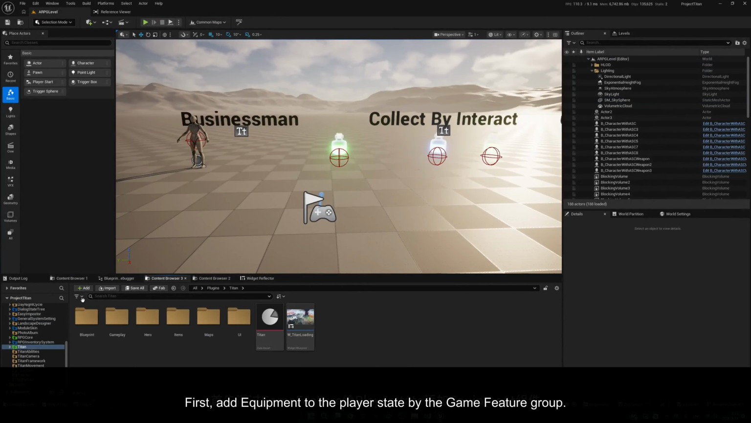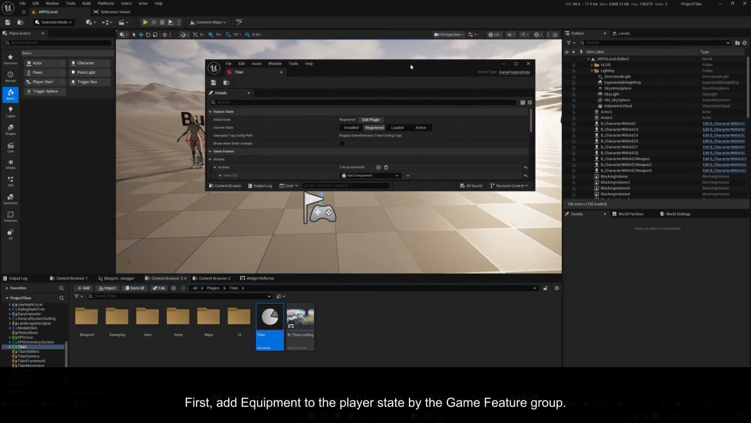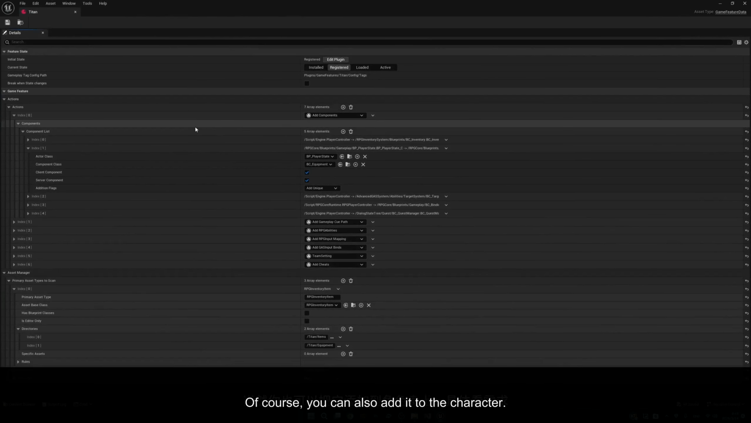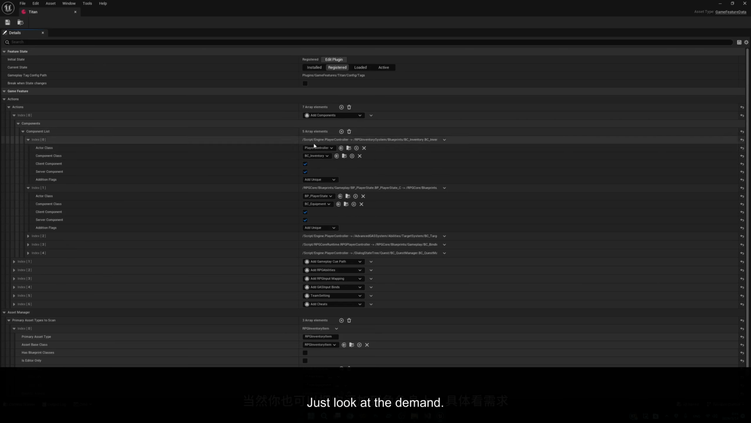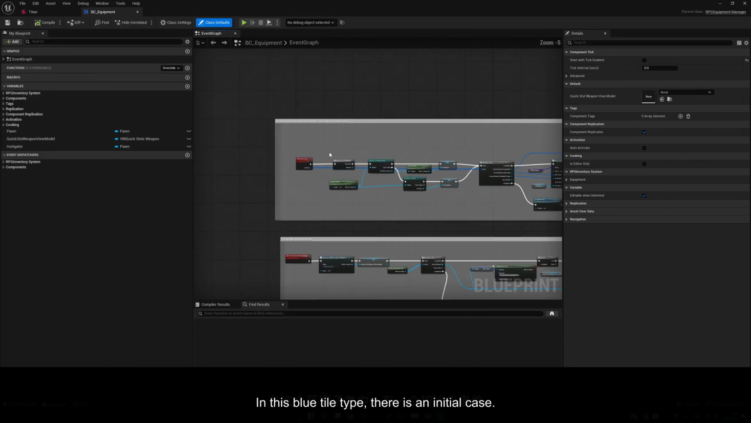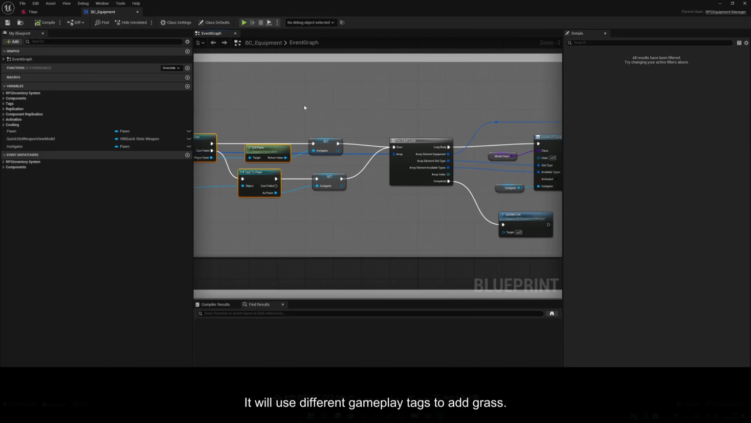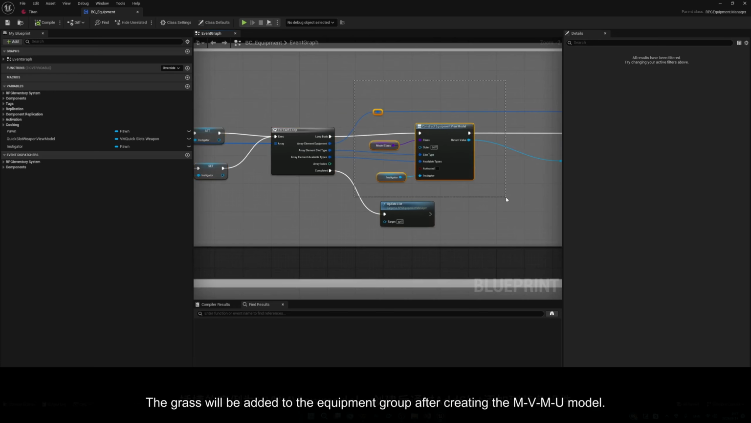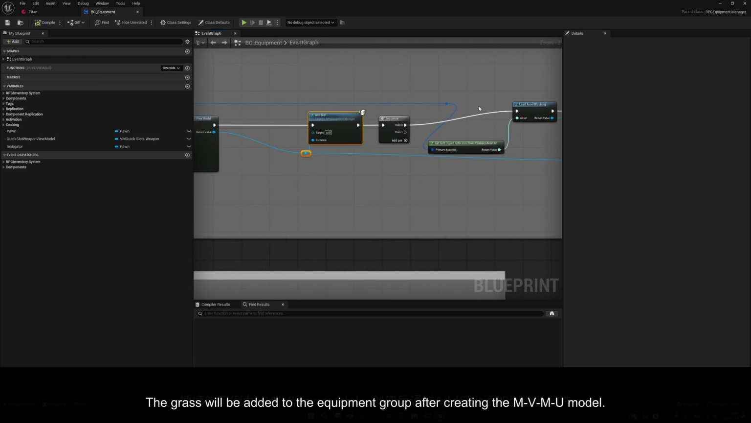First, add equipment to the player state by the game feature group. Of course, you can also add it to the character. Just look at the demand. This group is an RPG core. It is a blue tile type of RPG equipment manager. In this blue tile type, there is an initial case. It will use different gameplay tags to add grass. The grass will be added to the equipment group after creating the MVMU model.